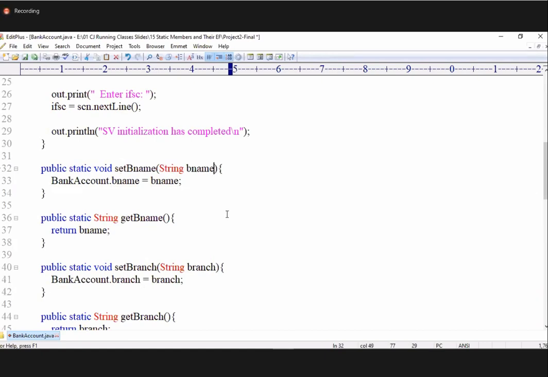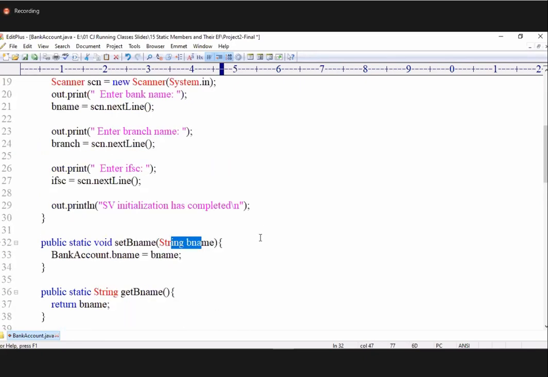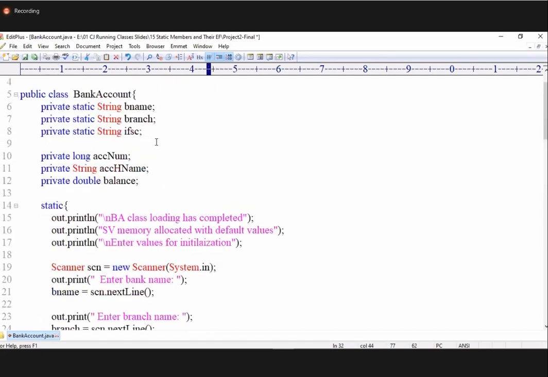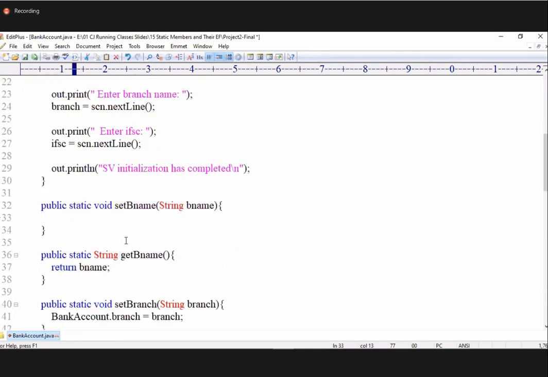Everyone try to answer. When you write setBankName with String bankName here, this is the parameter variable name. What logic should I write inside? I must copy the parameter value into this static variable. Am I right? So what should I write here? bankName equal to bankName.